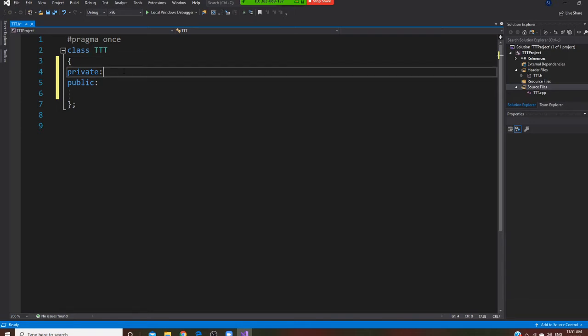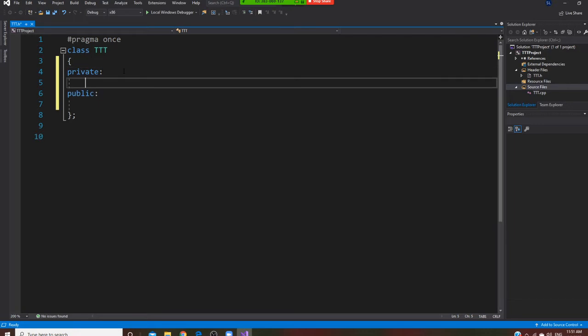Okay, so the private is the class variable. A class variable is a variable you see from line 1 to line forever. For this one, it is your char. All right, and we are going to have this one. Let's call this board.